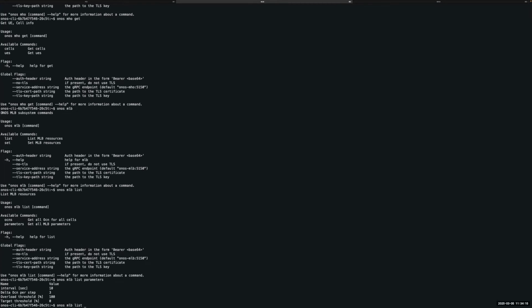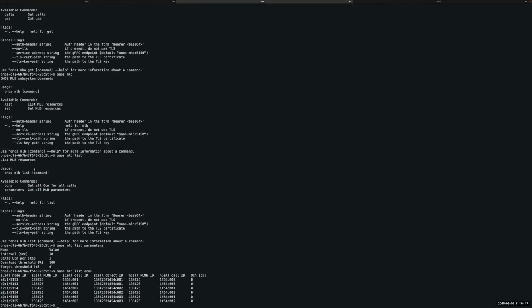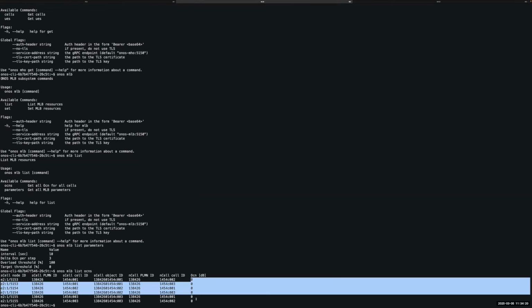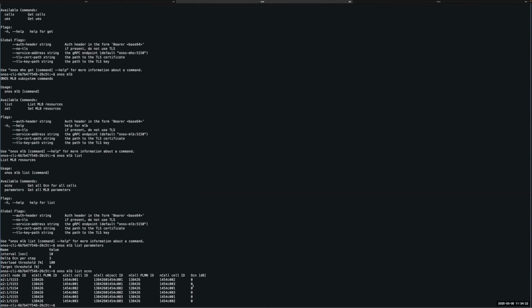We can also check the current OCN values per cell. Currently every cell has an OCN value of 0, because all of the cells are under the target threshold, or in between the overload threshold and the target threshold, which means everything is looking good. But if one of the cells is overloaded and its neighbor cell is not overloaded, then load balancing will happen by changing the OCN value. So that is how MLB is working.